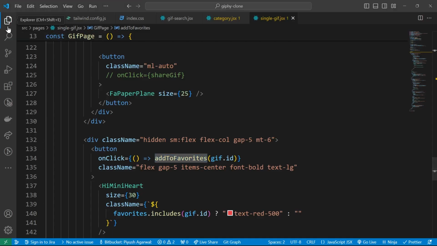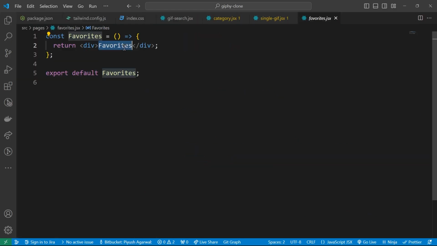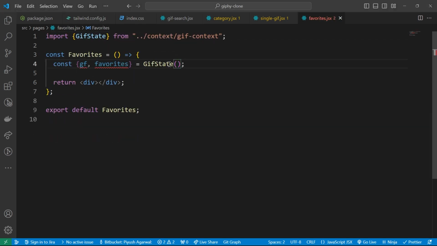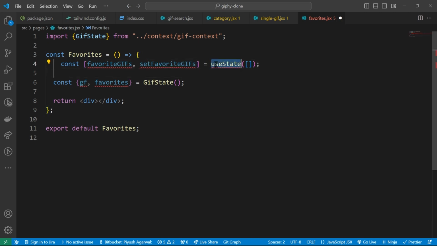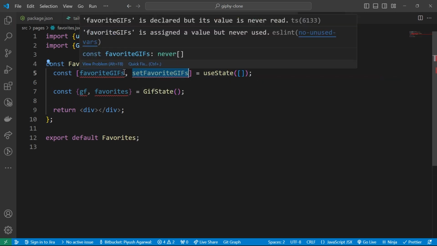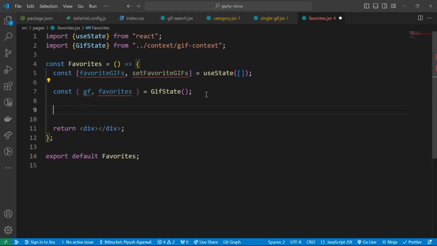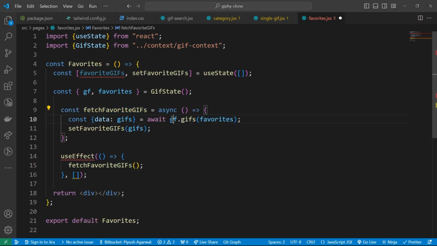So if I go on over here to favorites, and inside of this div, I'll first of all take our favorites and gf over here. Favorites state will come from this context API, and then we're going to be creating a new state for our favorite GIFs, where we will fetch and store all of our favorite GIFs. And it's going to be very, very simple, just like earlier. We're going to be fetching our favorite GIFs by using the gf.gifs function. We can provide it with this favorites, like whatever favorites array that we have with all of the IDs, and it will give us the exact GIFs.